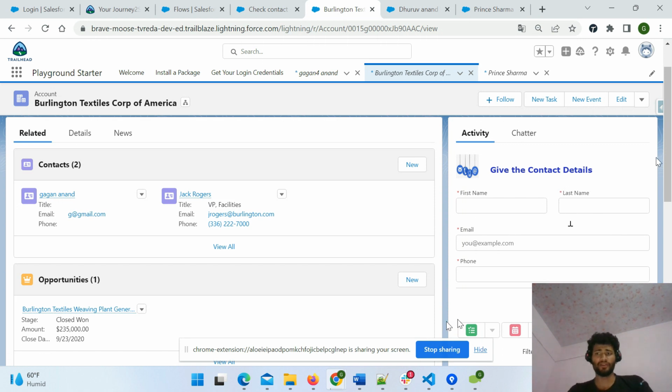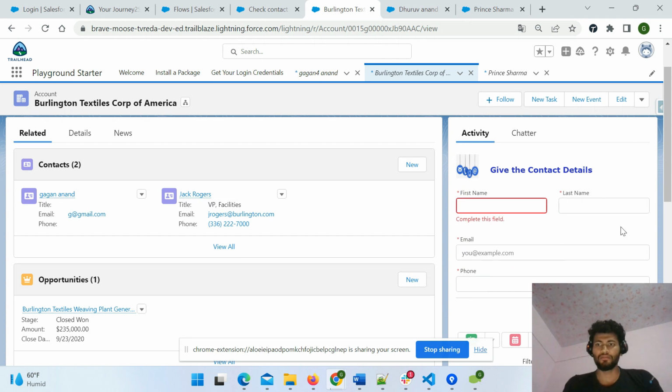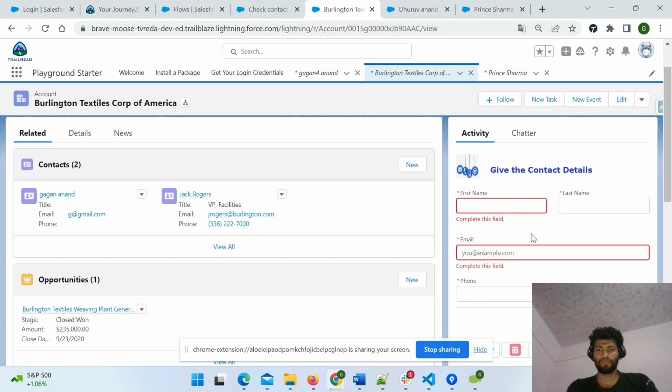So let's suppose this is the Lightning Flow which I have created, and I give the first name, email ID and phone number. If any contact is already there with the first name and email given by me, then after clicking the search button, it will give me the result in the form of a Lightning data table or the flow data table, and I will be able to link any of the contacts in the data table. So let's go ahead and take an example.